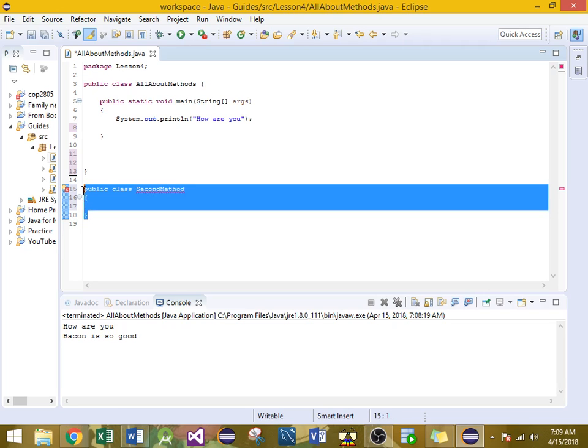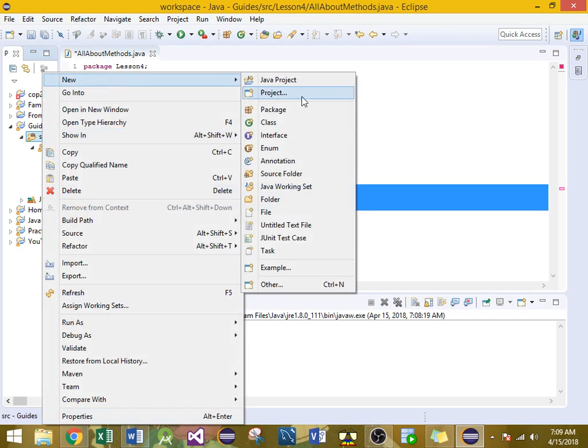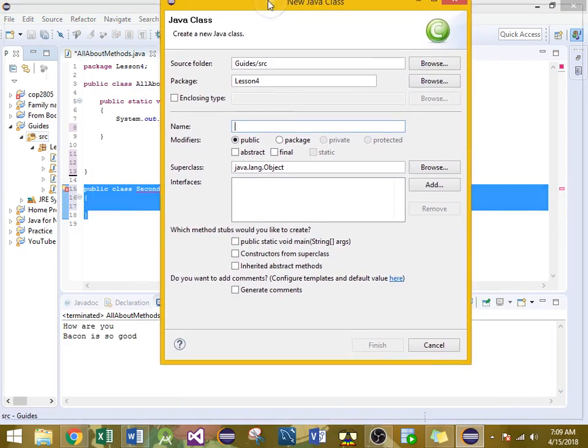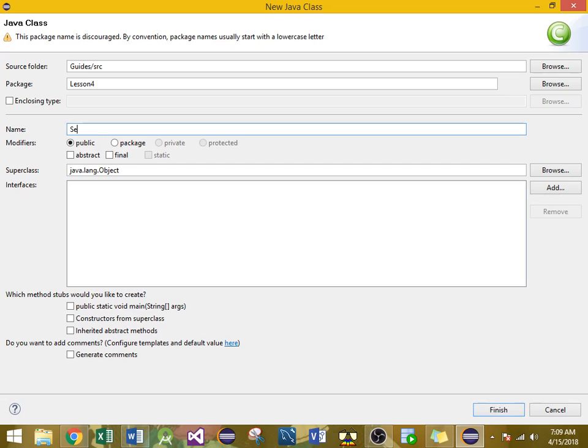Okay, so I can't. I'll have to open it. Let me go ahead and do that. New. So go ahead and create a new class. What did I name it? Second method. I can either, let me click this button this time.